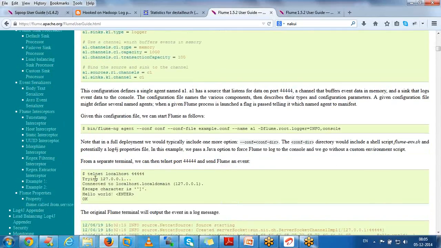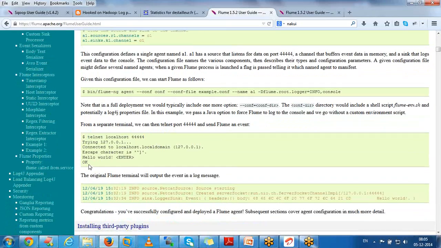We can read from telnet like this. I think in our example today I'm not able to connect telnet. Whatever information we type here, like hello world, we can print in the logger console. Whatever information is read from telnet, we can print it here.